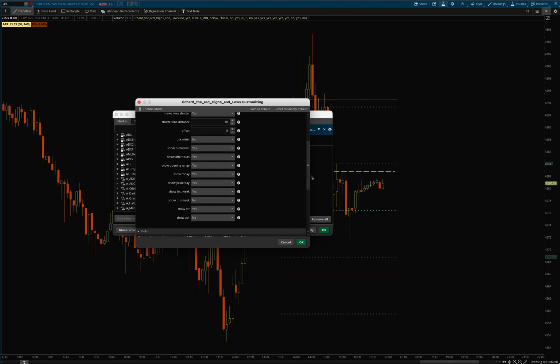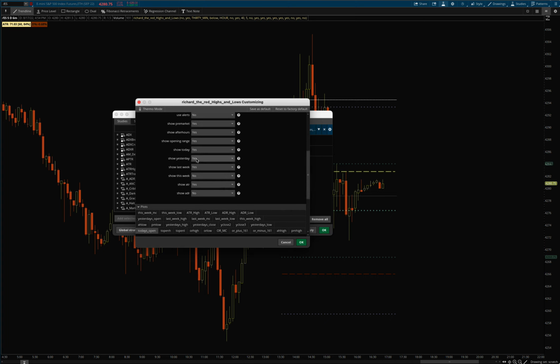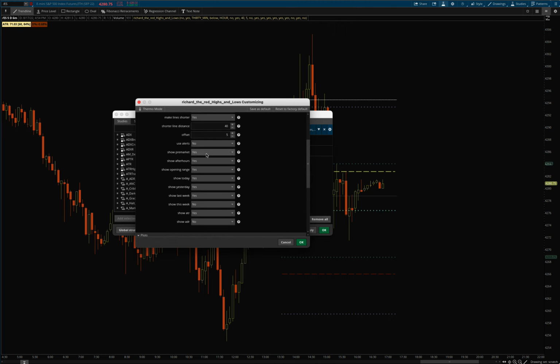This is streamlined. I've just cleaned this up. There used to be a lot more options. Like, for example, show yesterday's high, show yesterday's close, and now it's just yesterday's open, high, low, and close are all one thing. Opening range is one thing, so if you want opening range, it's really easy to just turn it on or off. But if you only want pre-market, then it's easy to just turn that on or off.